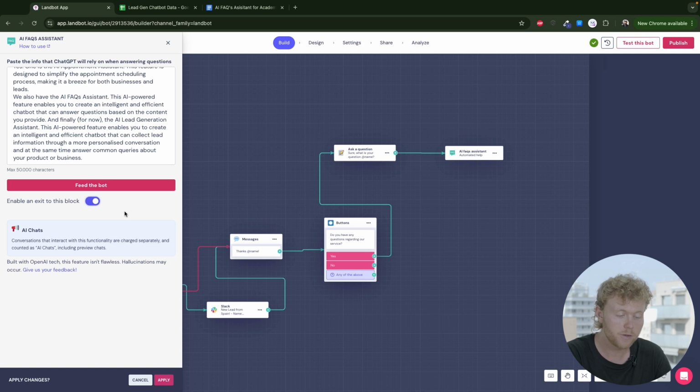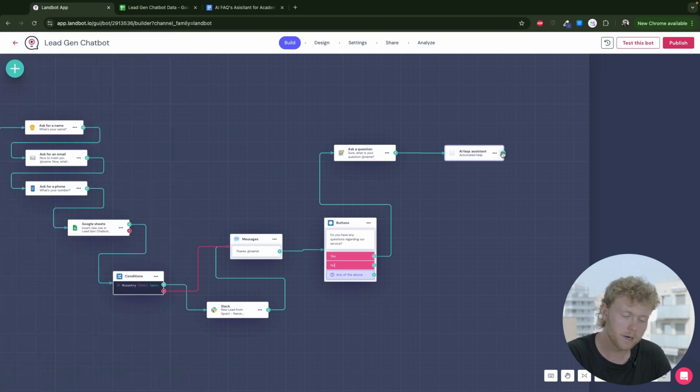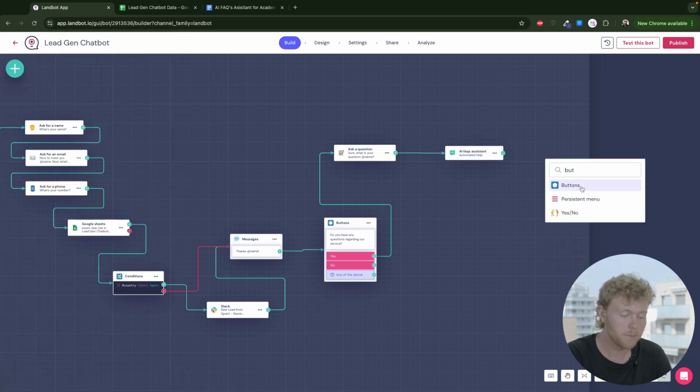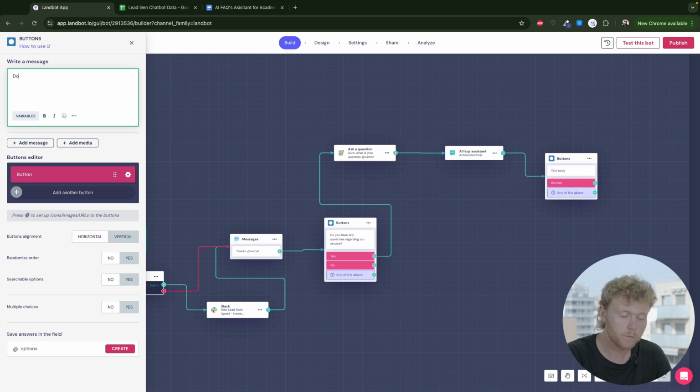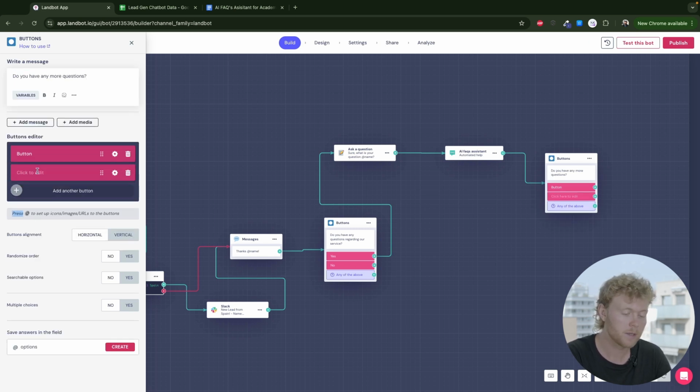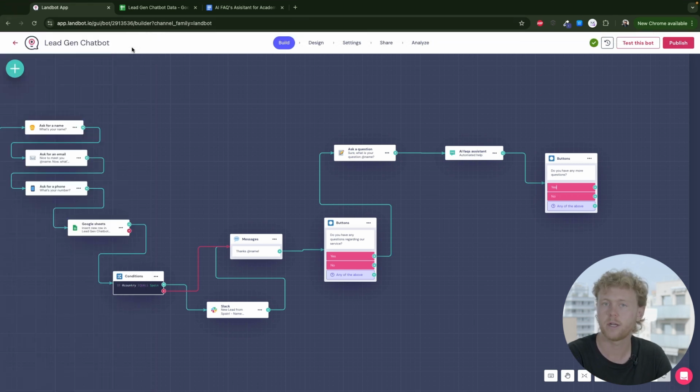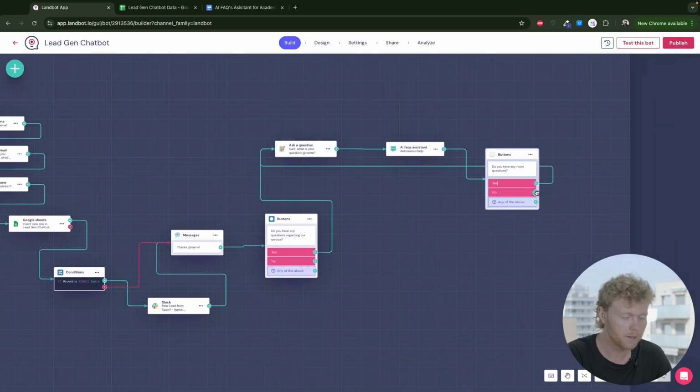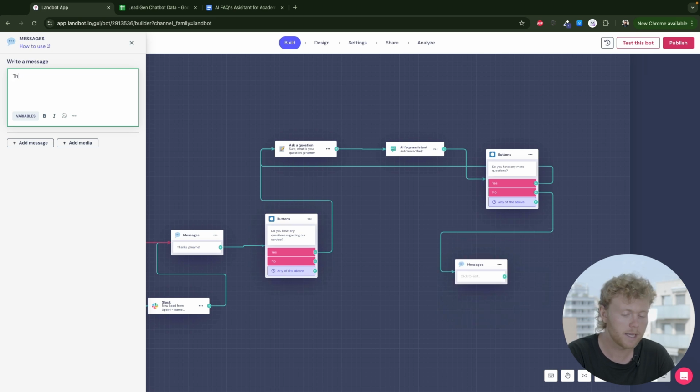After the AI FAQs block, we'll create another buttons block since, you know, they might have some more questions. For the yes option, we'll loop it back to the ask a question message. So it creates this loop where they can keep asking as many questions as they want. To exit the loop, they will select the no option. And for that path, we'll have a goodbye message saying something like, we'll be in touch soon.